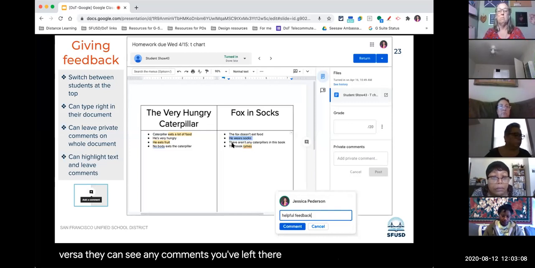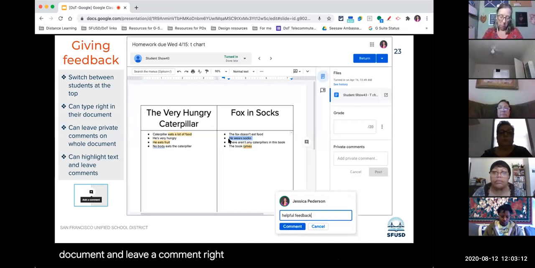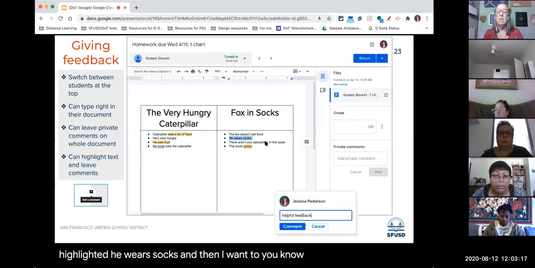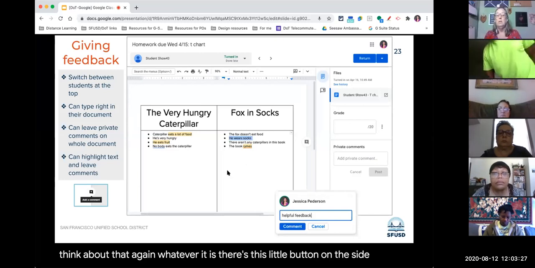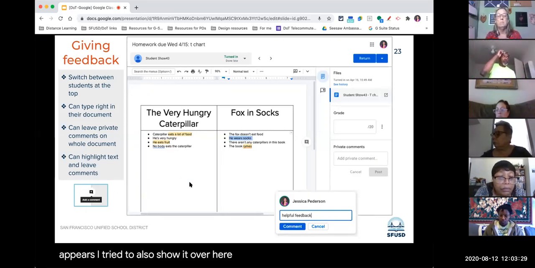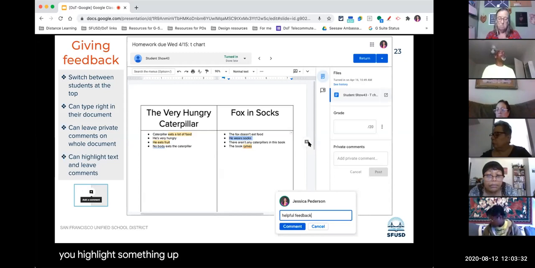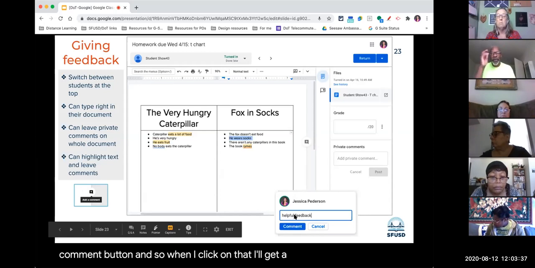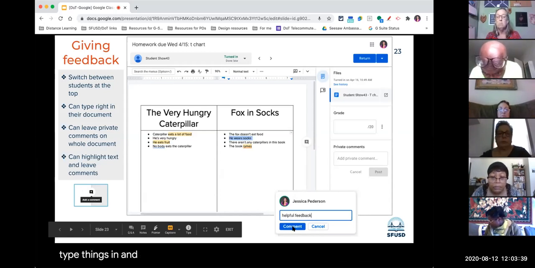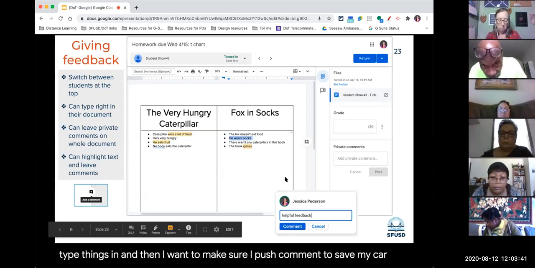You can also highlight text in the document and leave a comment right on that text. So in this case, I've highlighted "he wears socks," and maybe I want to hear more detail, or maybe that's not correct, and I want to ask them to think about that again. Whatever it is, there's a little button on the side that appears when you highlight something, and that's the comment button. When I click on that, I'll get a little pop-up where I can type things in, and then I want to make sure I push comment to save my comment.